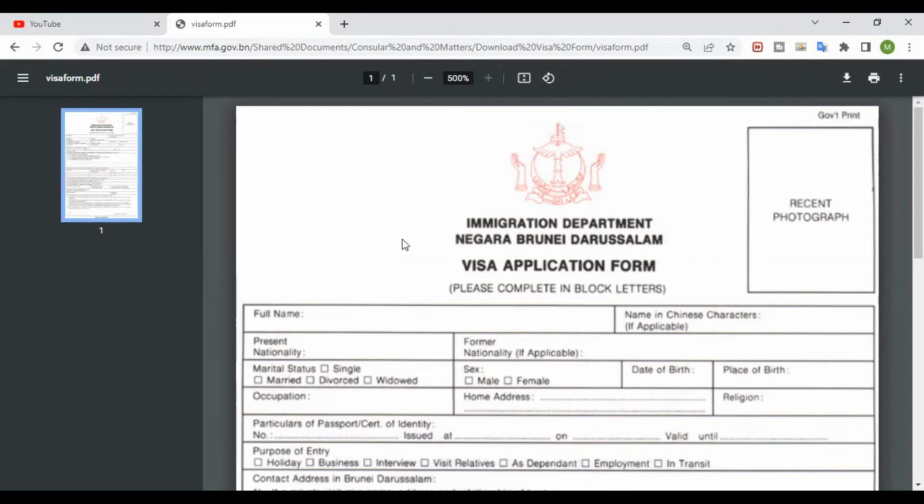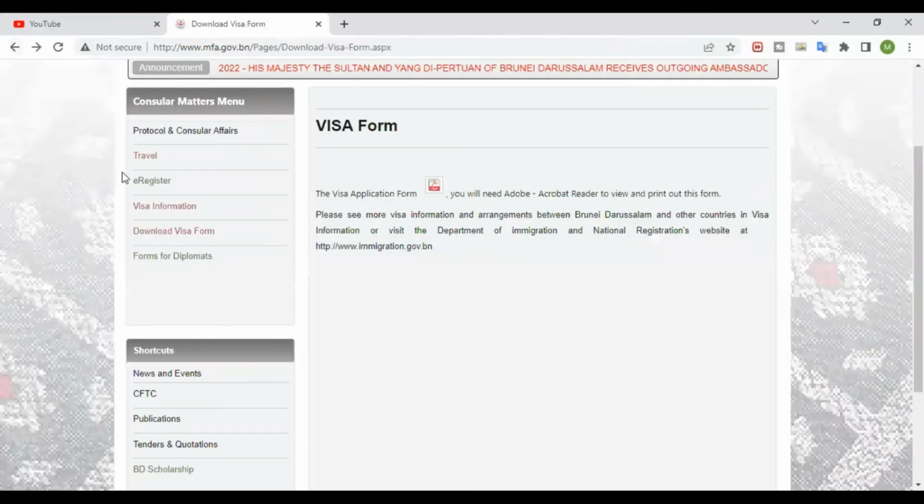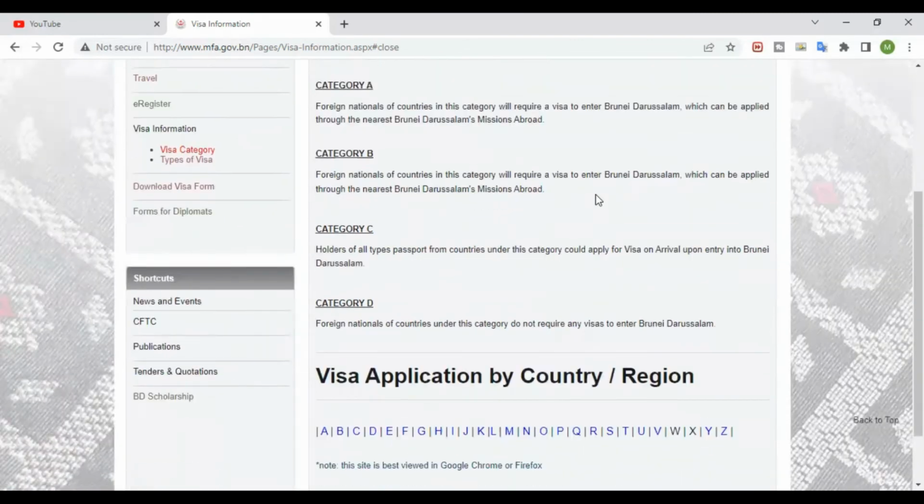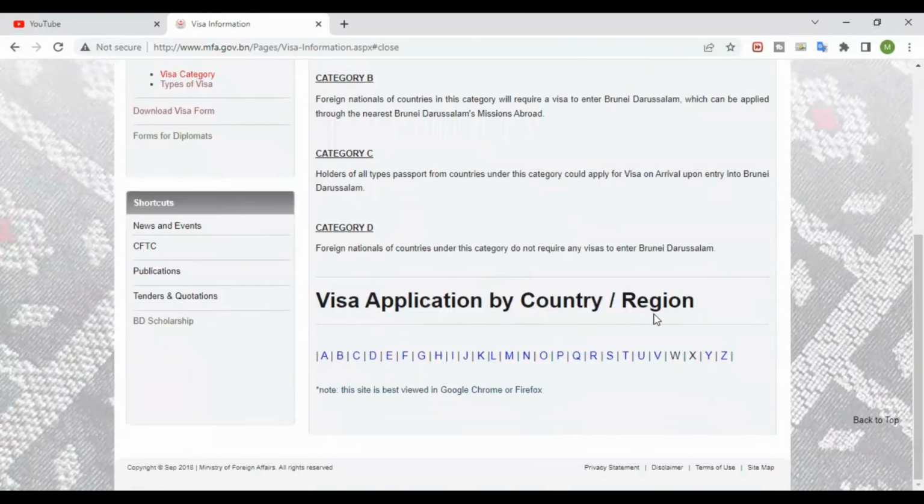For example, you're from India, you have to check if there is an embassy for Brunei in Pakistan. If they have an embassy, you should give them a call and ask them if you can submit your application there. We're going to go back and show you other steps. And once you click back and then you go to visa information, and we're going to scroll down all the way, visa application by country here.